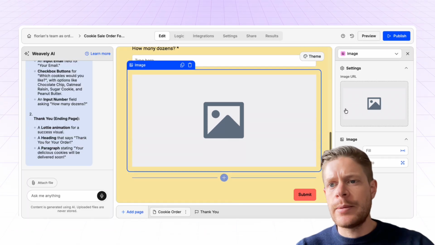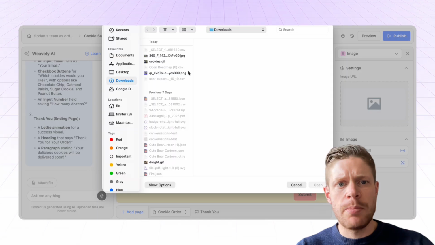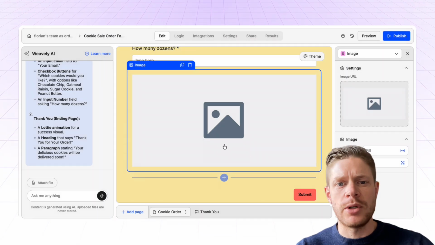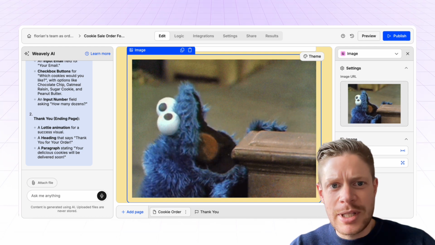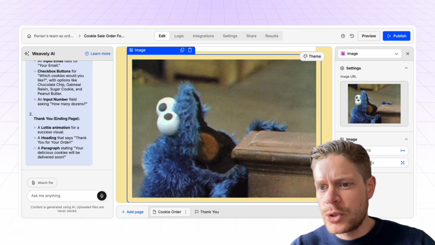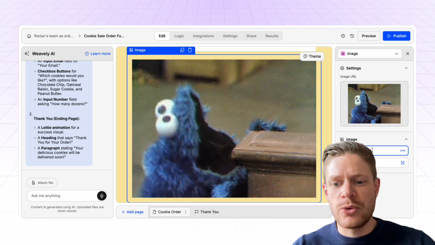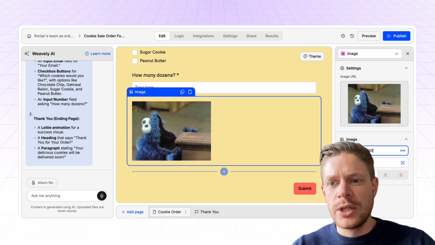So we add an image, we can just upload our GIF. For example, here we have one of the cookie monster. Of course, this is a bit too much. I mean, it takes up the entire form almost. So we could set the width to be, for example, 300 pixels.